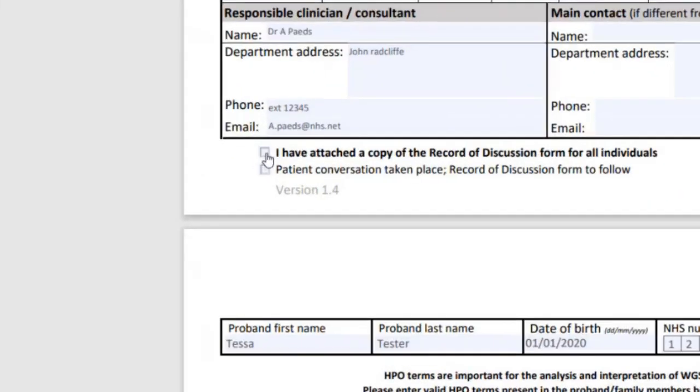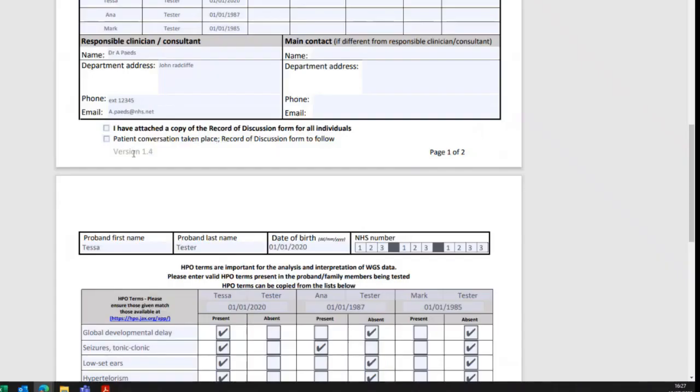In this section, if you have completed the record of discussion form, you can tick this box and attach the copy yourself. You can say that the conversation has taken place with the record of discussion form to follow, particularly if you refer to our genomic practitioners team for the record of discussion. We will have a link to the email address at the end if you would like to refer to their team. You would just need to send them a completed test order form with a brief summary of the case and an insight into family dynamics, consenting capacity, and whether there's a social care worker involved.